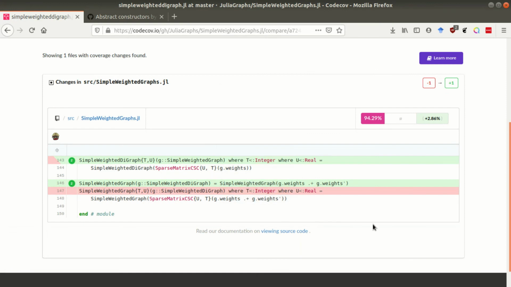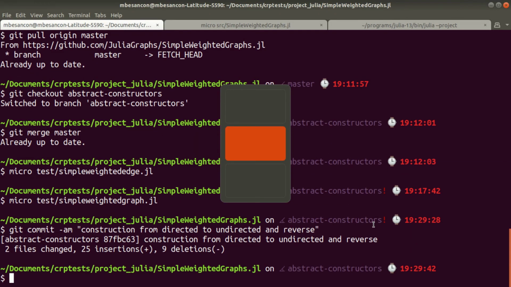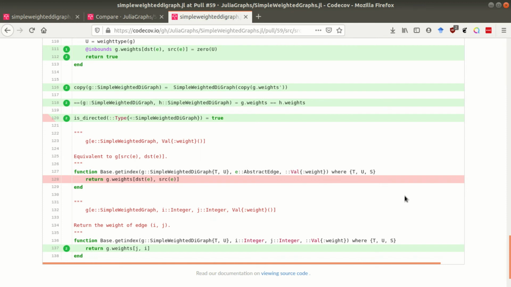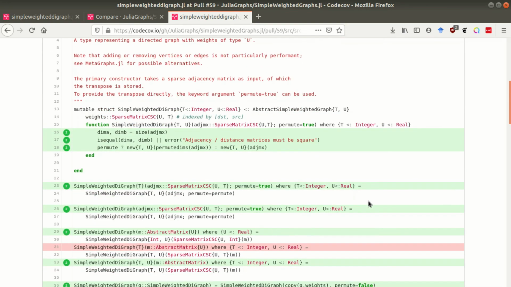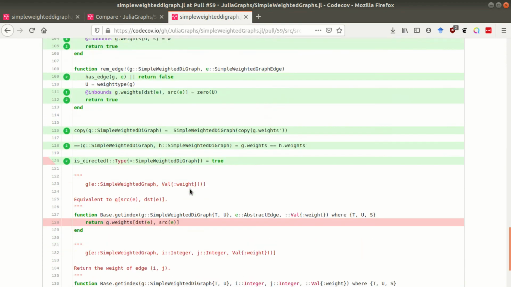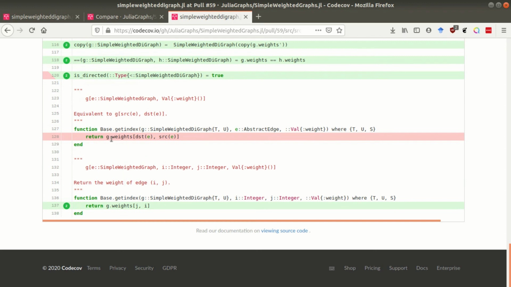So this will again increase the coverage. We did not modify anything except the tests here. Okay, so let's hope the last commit will do today for these tests. We get on Codecov the two last red lines, so to speak, two last lines that are not covered. The constructor of SimpleWeightedGraph with one specifier T only and an abstract matrix of real type U. So we just need to test this one, and then the second one will be the weights, get index of an edge.